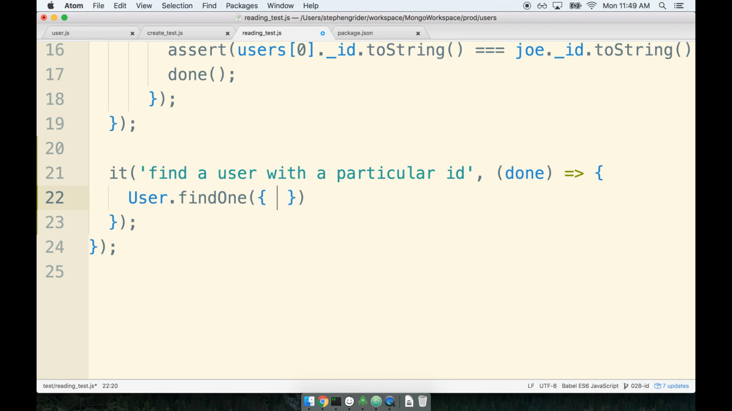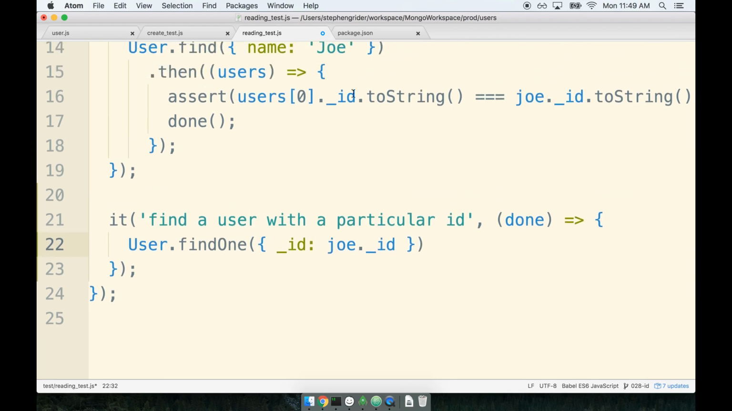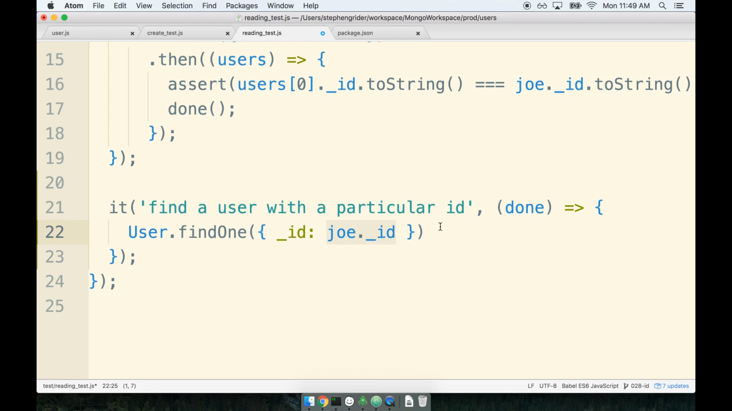So we're going to pass in an object, and we're going to say, I want to find the first record with an _id of joe._id. Notice that in this case, we don't have to use the toString because we're not doing any type of comparison or anything like that. Internally, Mongoose knows exactly how to work with that object ID thing. So joe._id right here is an object ID object, but Mongoose knows how to deal with that. So we can just say, here's the entire object ID, go find a record with an ID that looks like this. This will tell Mongoose to go off and find the first user with this very particular ID.